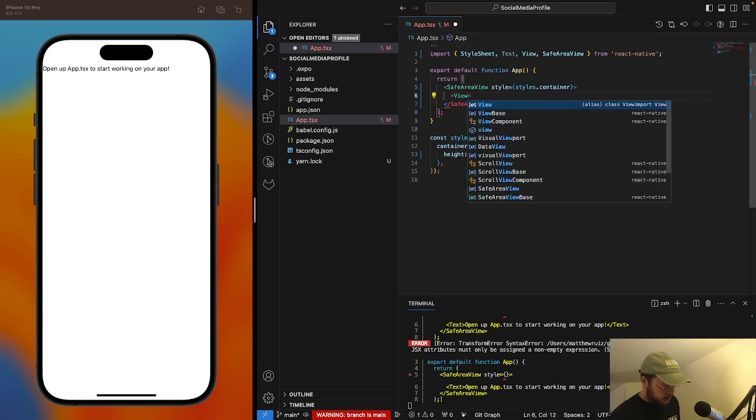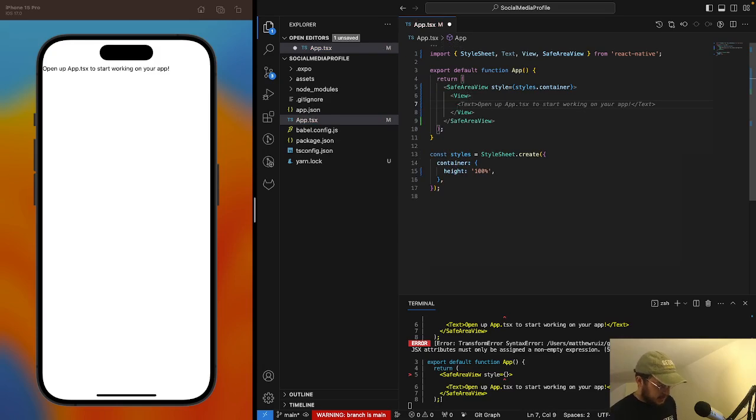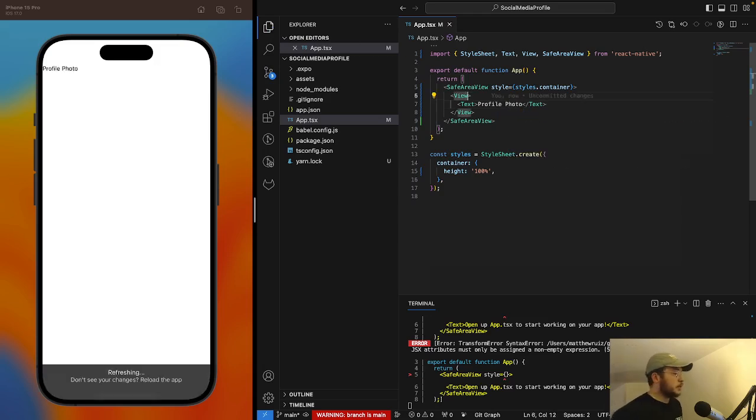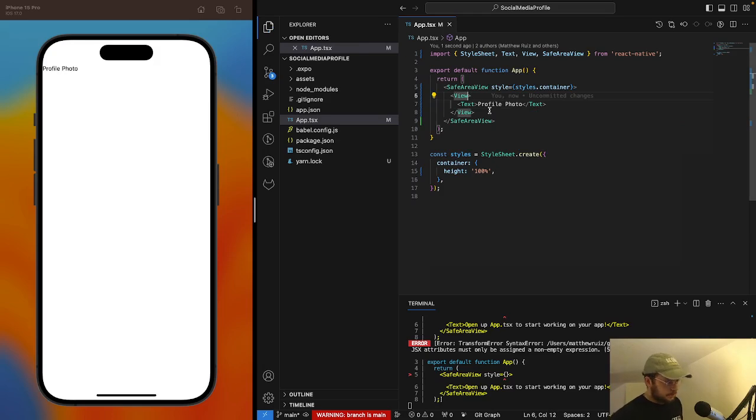So View, and I'll do Text, profile photo, just a placeholder. We can see that profile photo is there. Let's go ahead and add a style. We'll call this styles.headerInfo.